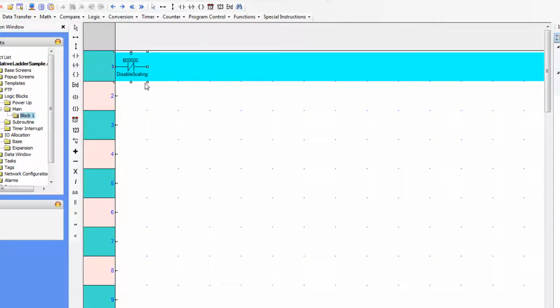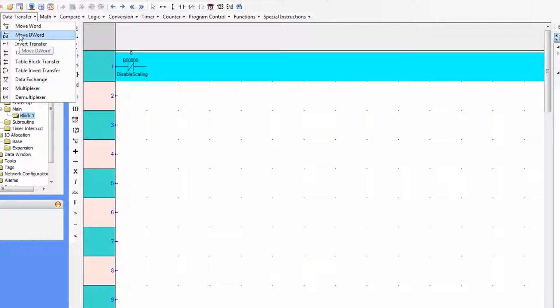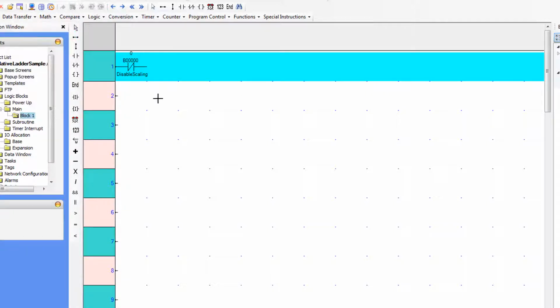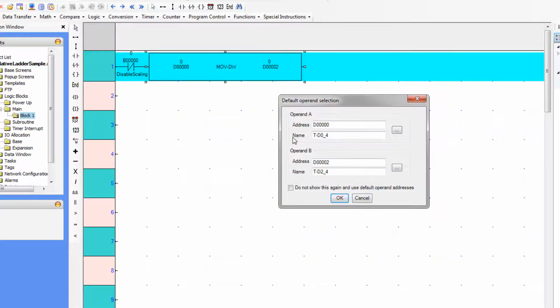Because our engineering values represent voltages from 0 to 5 volts, we will need them to be floating point numbers. So before scaling, the raw input needs to be moved into the data register and then converted to a floating point format. To move the input value into a data register, we're going to use the move dword instruction. Go to data transfer and move dword. And then we're going to click to the right of the disable scaling normally closed contact.